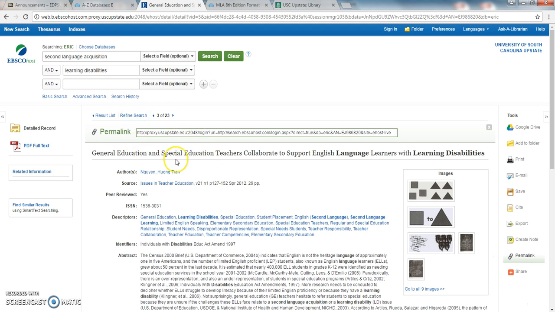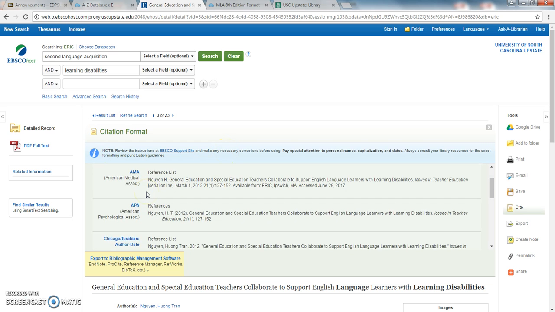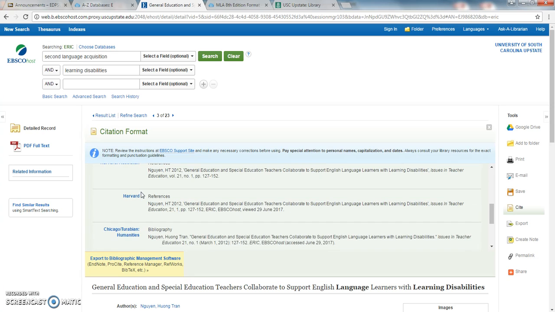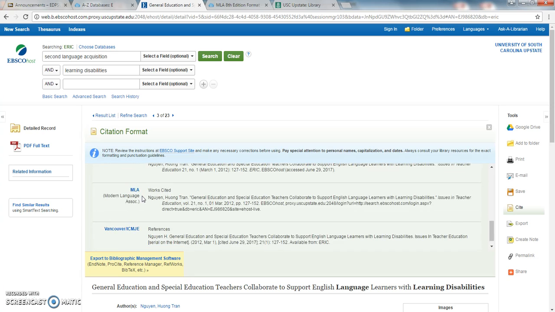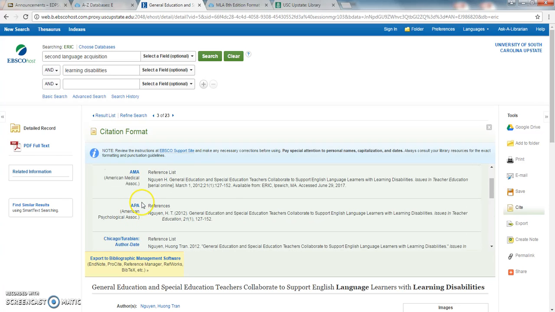In addition to being able to save the permalink or email the article to yourself, you can also click the Cite button, and I'm sure many of you are familiar with this, but we have several different documentation styles, APA, Chicago. The two that you will be most likely to use would be MLA or APA. So either of those would be more likely for you to use. So that's a little bit about how the database works.